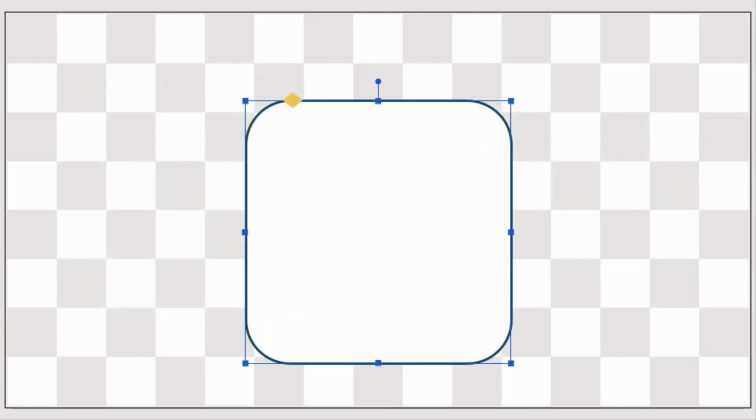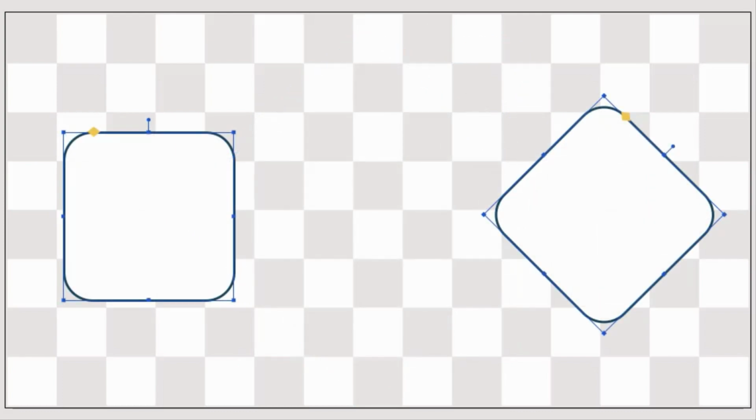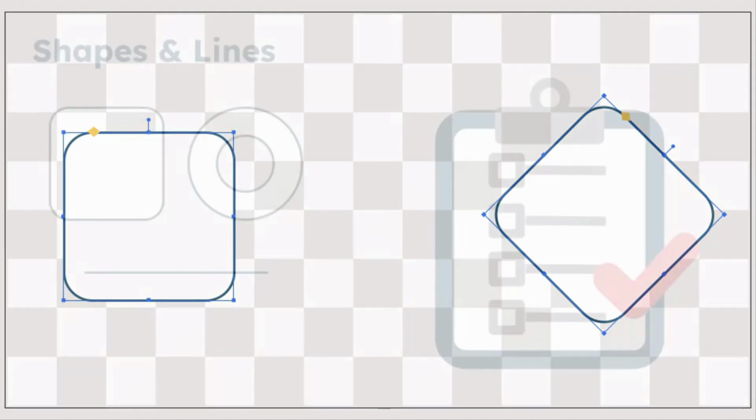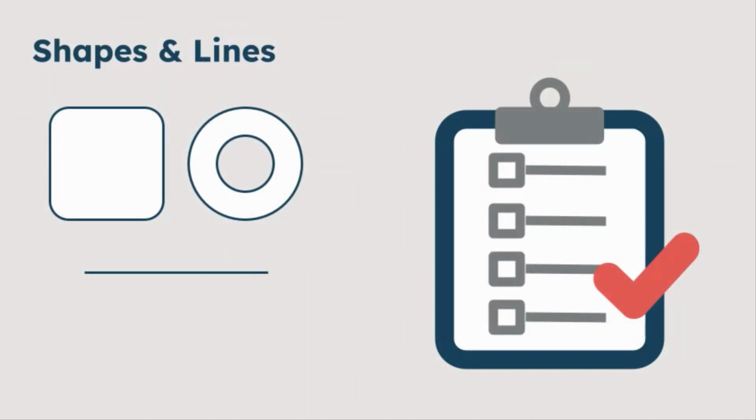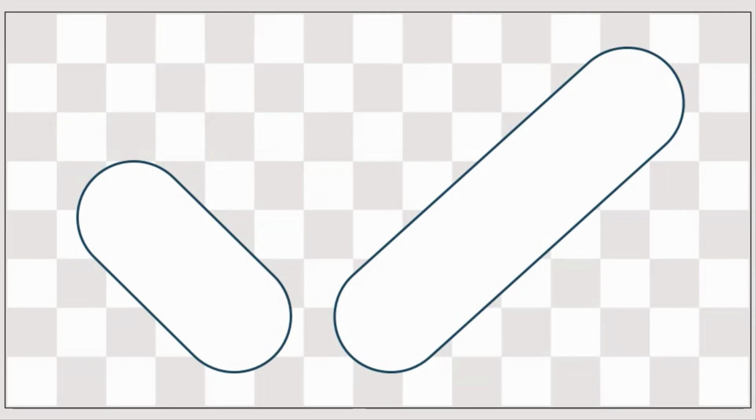Then, notice that when a shape is selected, blue markers appear around it. See that little line poking up at the top? That can be sort of a handle. When we hover over that handle, a crosshatch appears where we can rotate the shape. The shape on the right has been rotated 45 degrees. Remember that check mark over our clipboard? Well, it is simply two capsule shapes turned at an angle and layered atop one another.